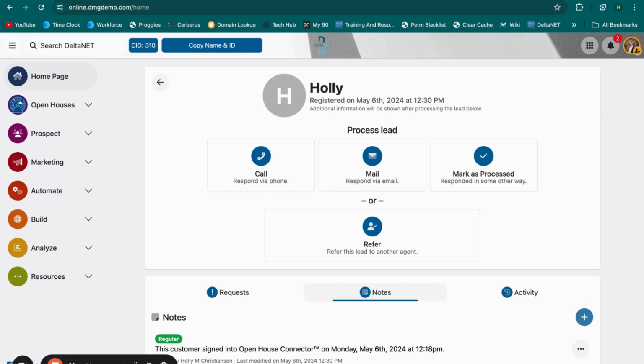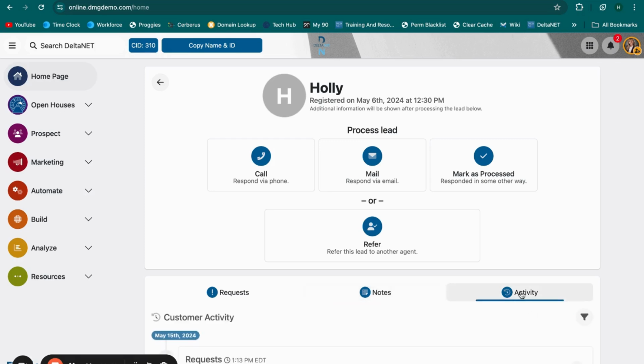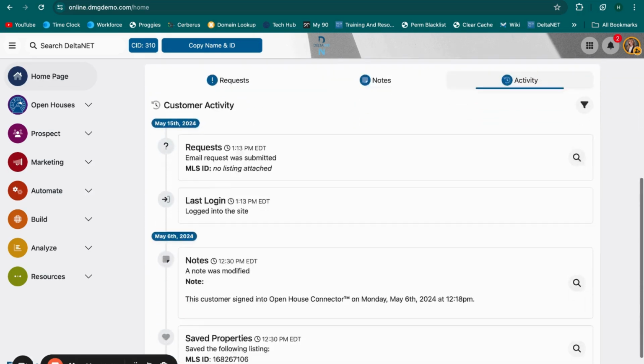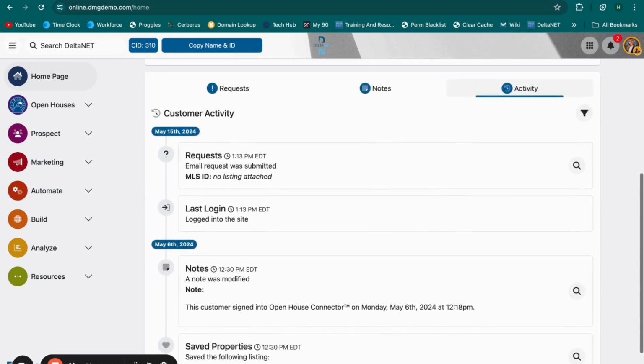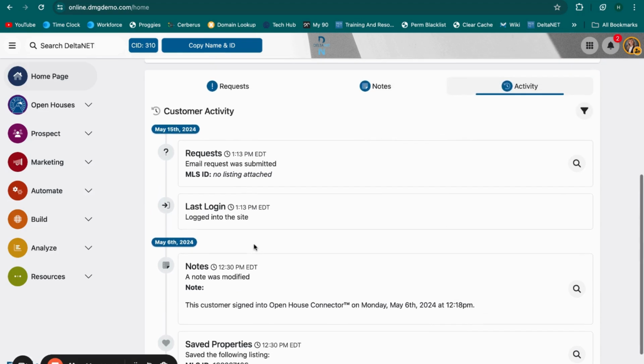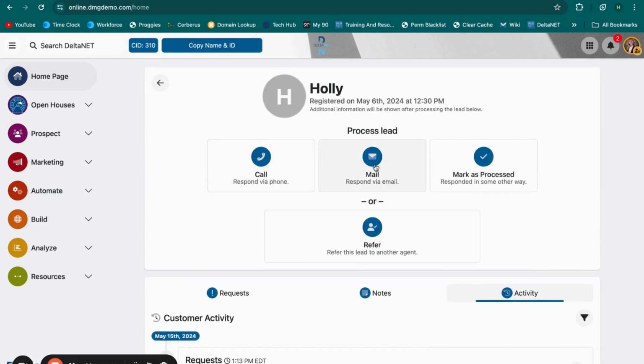Maybe you've had a conversation with this customer outside of this interaction and you want to jot down that information so that it's in the system. You can add that right here. The next section is activity. You're going to be able to come here and see all of the activity that's come in from this customer. So we can see that this customer actually interacted with the Open House connector on May 6th, and they saved a property, and then this note was made at that time. Then we can see that again today they logged in and they made this request.